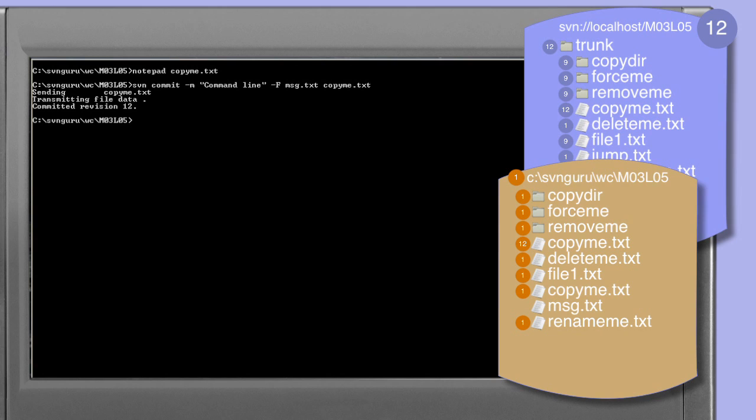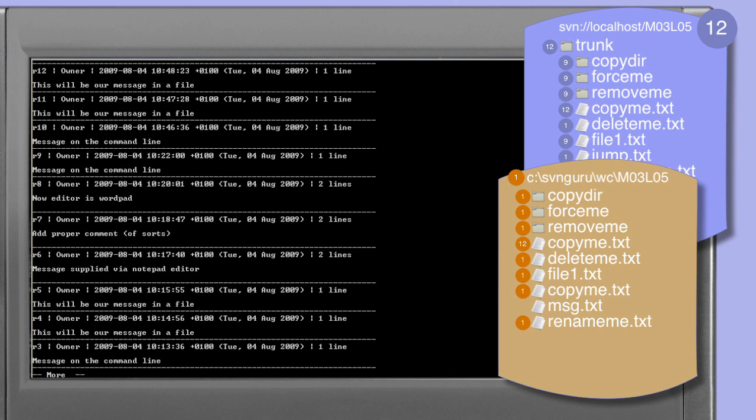So revision 12 is committed as we'd expect. The question is, which comment was actually associated with the revision? Did the commit command take the -m command line option or the -F file option? Looking at the history of the copyme.txt file using the log command, we can see that the revision comment associated with revision 12, the revision we've just committed, came from the -F option. It was read from the file. So, in the case where you provide a -m and a -F option, it's the -F option which will take precedence.